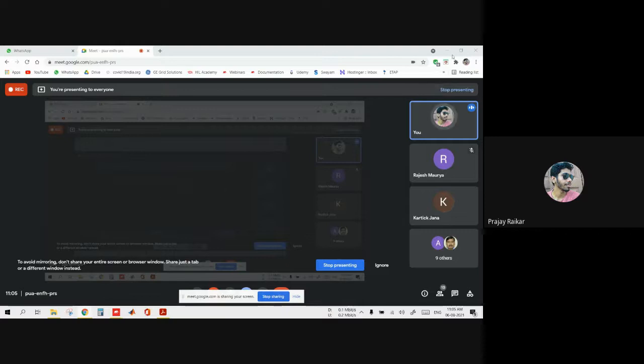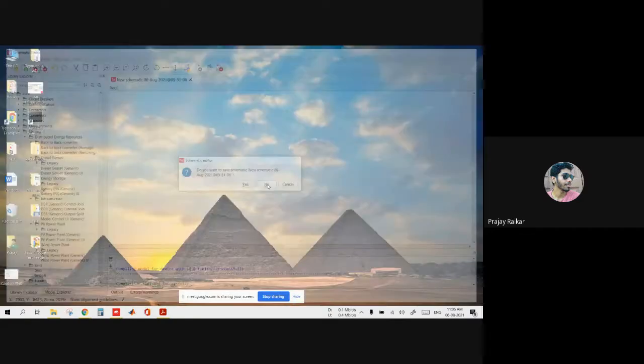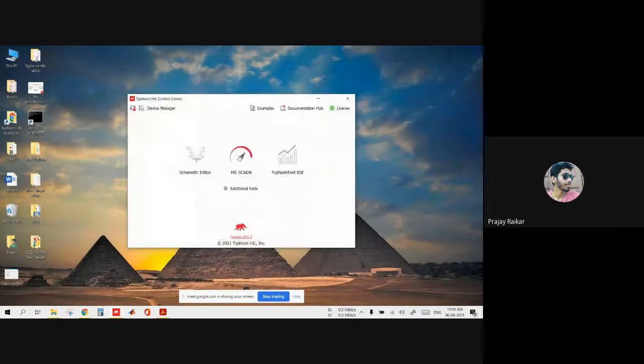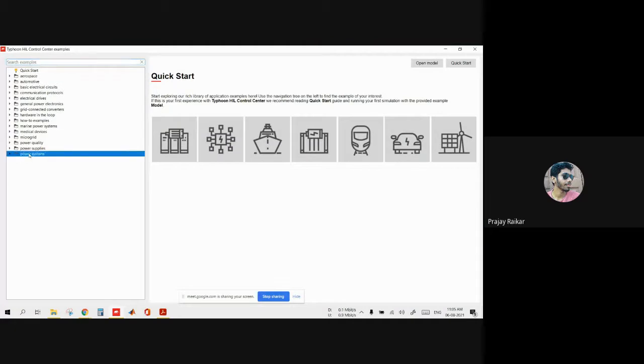Before we start, I will show you in the example section where that model is available for your reference. To find that model, you have to go to this example section, and under examples you're going to find the last category, that is your power systems. Here you have to expand this category, and this is the IEEE 4 node test feeder that we are going to simulate today.